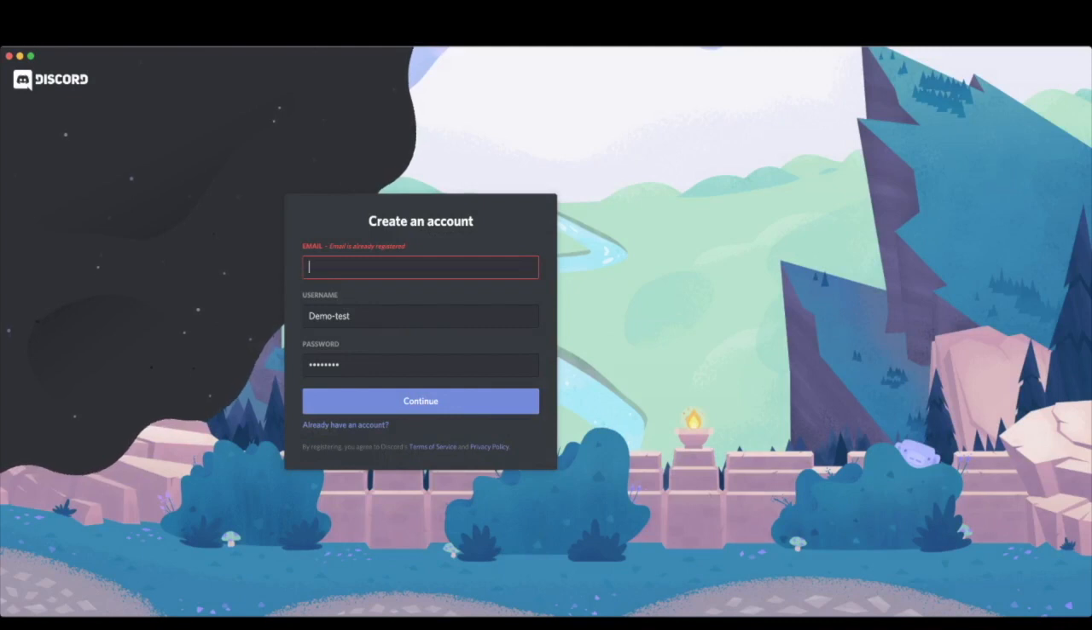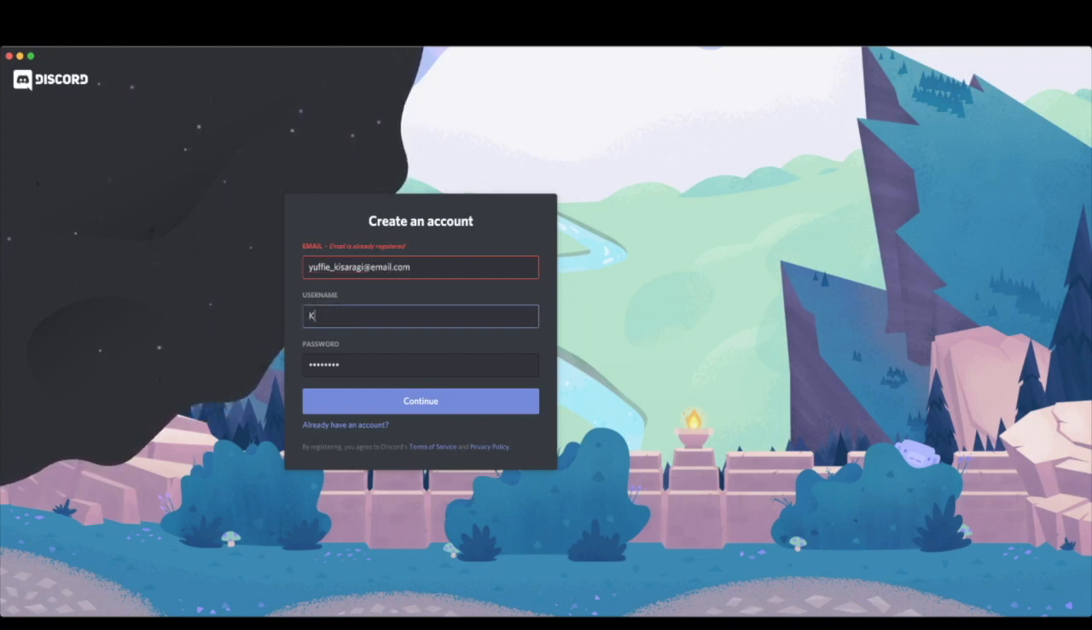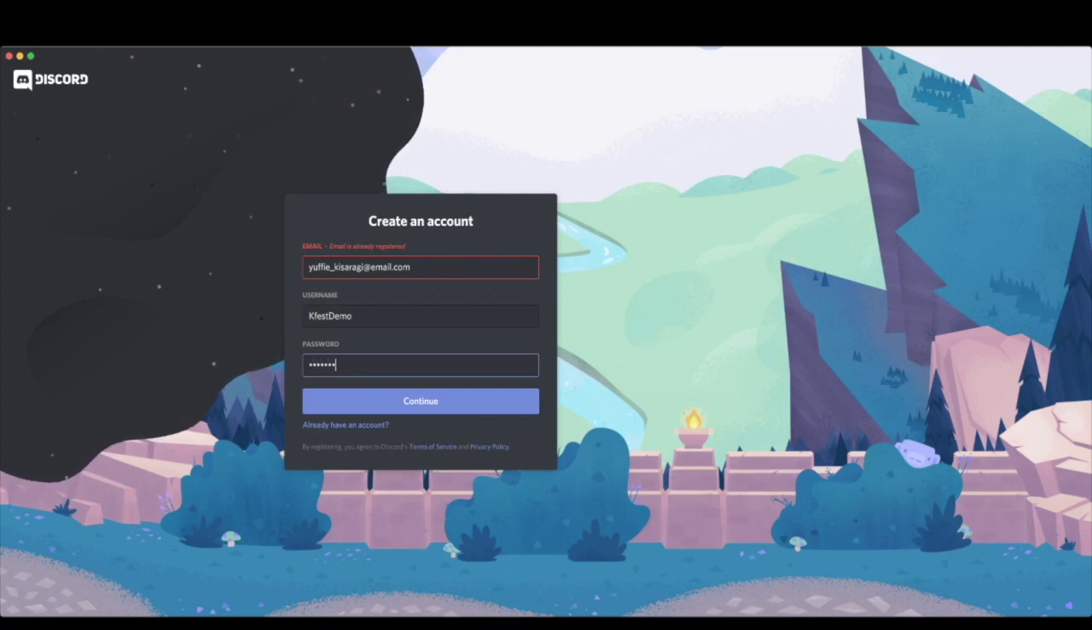So I'm going to use my spam catching account to make a new account just to demonstrate how this works. You're going to need an email address, of course. Then you're going to pick a username and a password, and you're going to click continue.